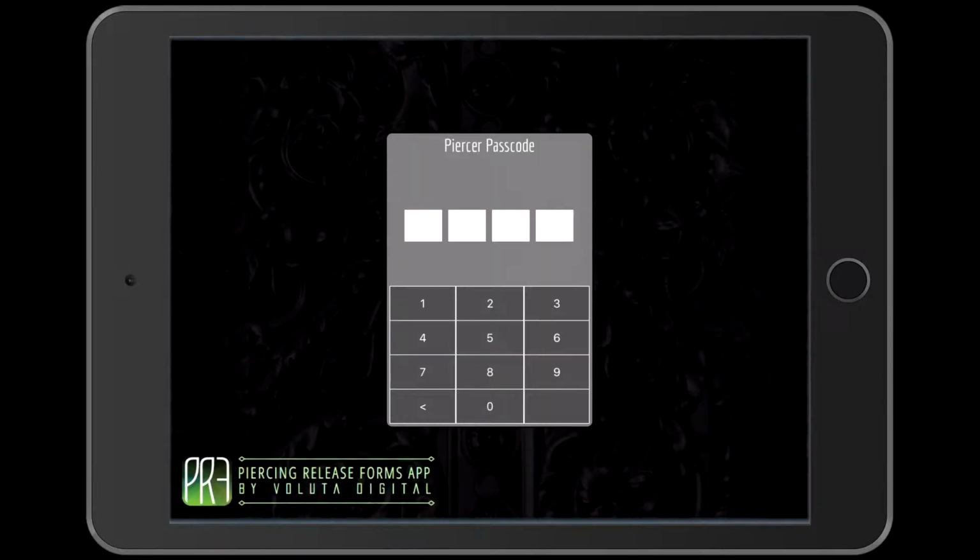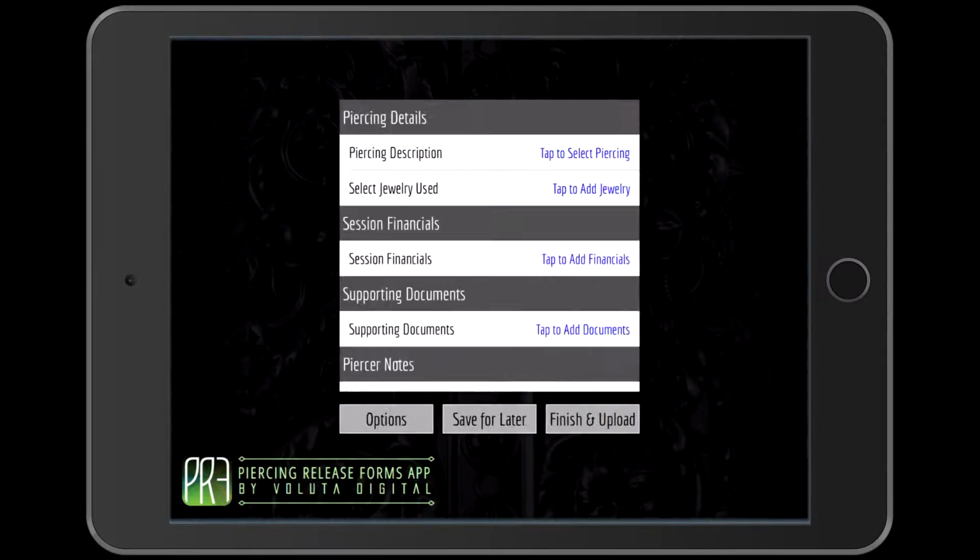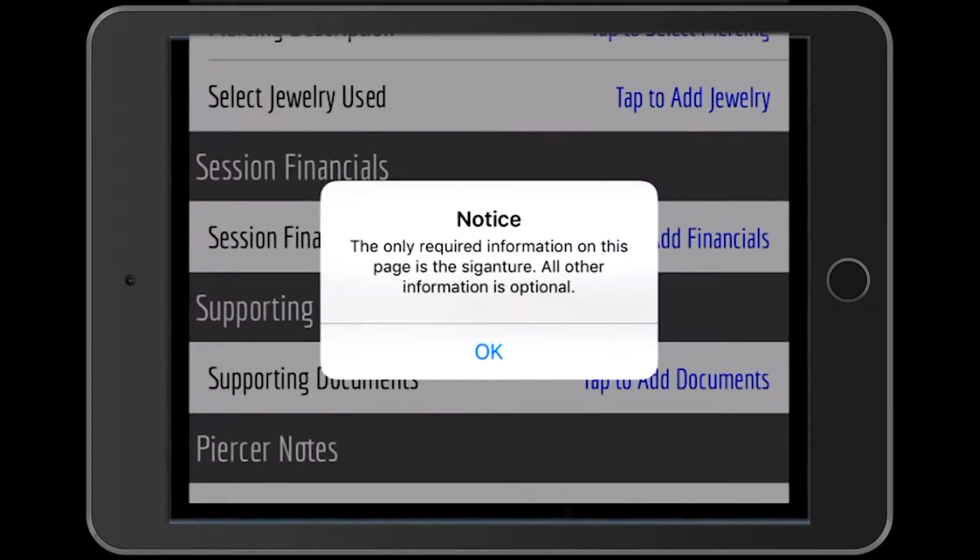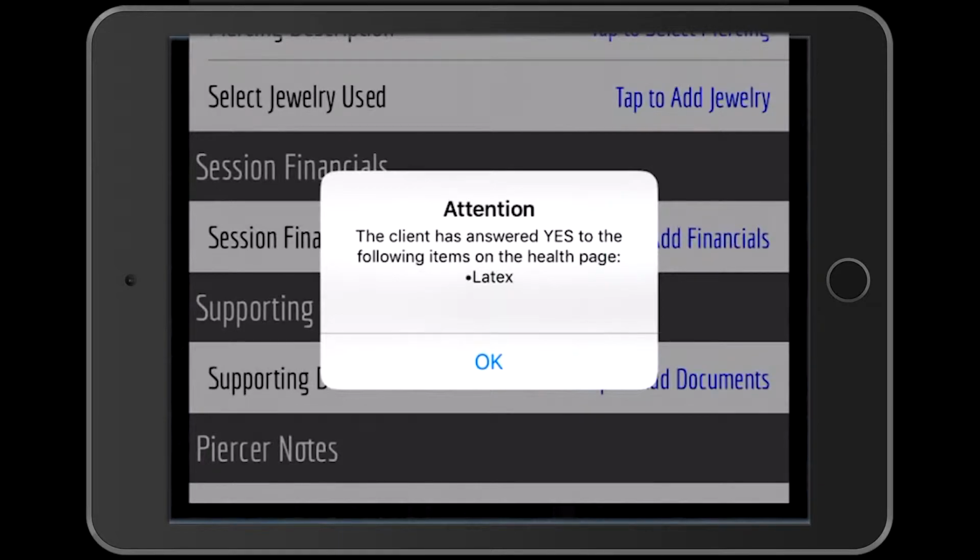While your client might be done with the release form, you still have a little bit more work to do. At this point, it'll prompt you for the artist passcode, and as the pop-up states, the only thing that you technically need to input here is your signature. After that pop-up, you'll be greeted with yet another pop-up, making sure that you're aware of any of your client's health conditions, allergies, or diseases.